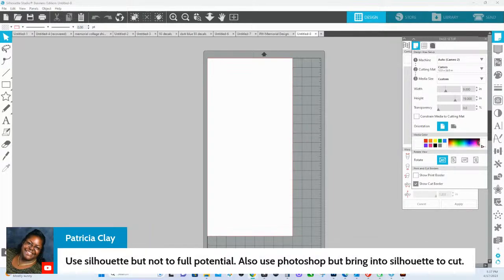I use Silhouette Studio, but not to its full potential. I also use Photoshop, but bring the designs into Silhouette to cut. All right. What do you think is keeping you from using Silhouette Studio to its fullest potential?